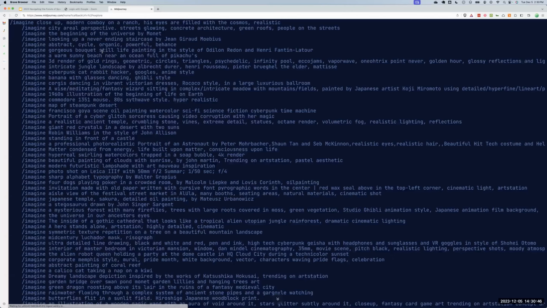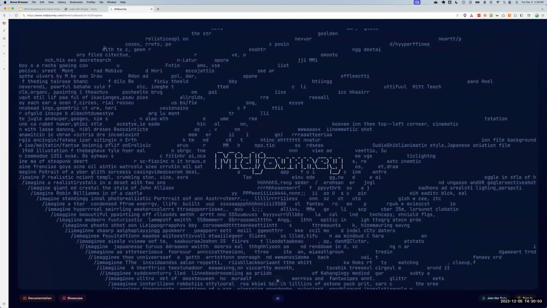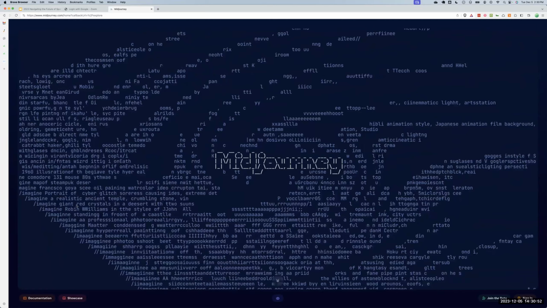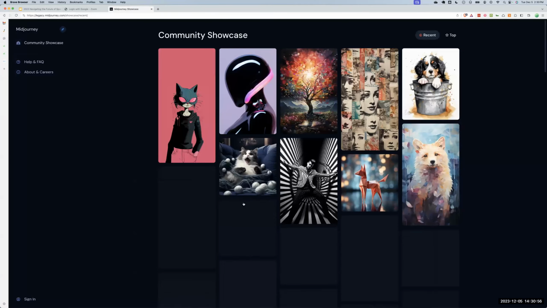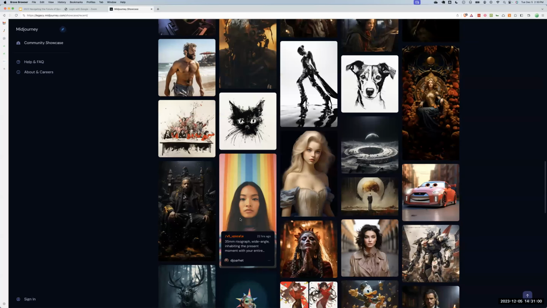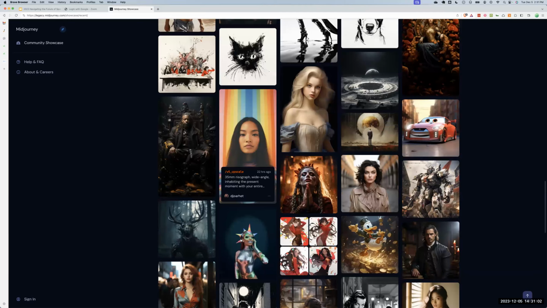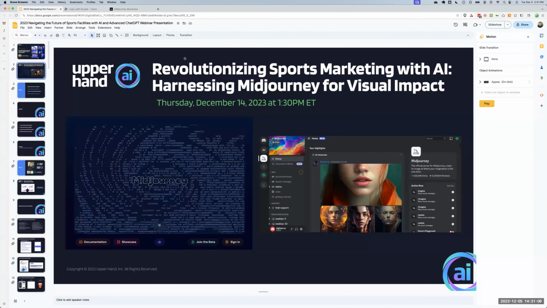And Midjourney, just so you can see it, is the number one AI image generating company in the world. We will show different prompts on how to create logos, how to create marketing images, etc. You can see all the things that you can create on here. I mean, real people, etc. So we'll walk through how to do that on the next webinar.